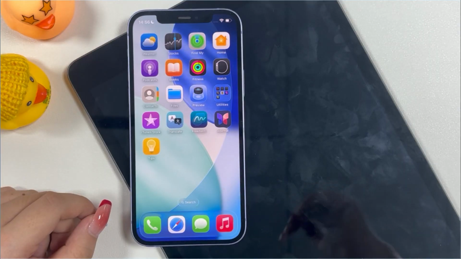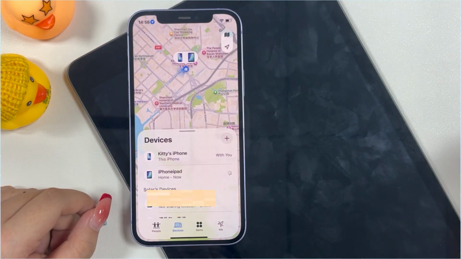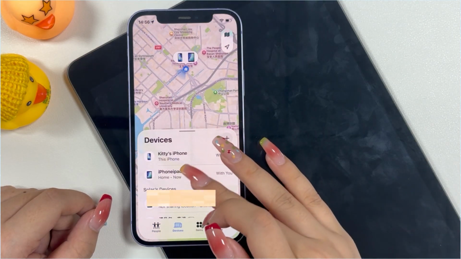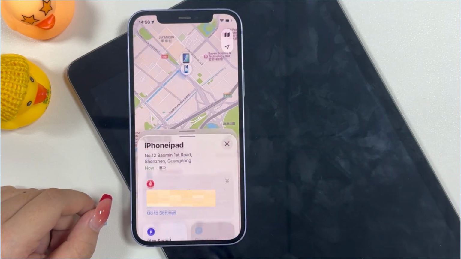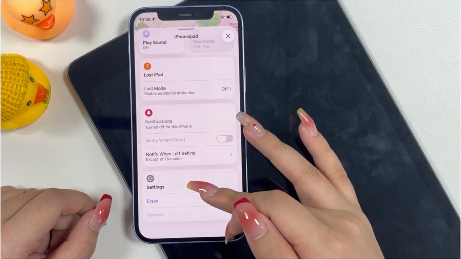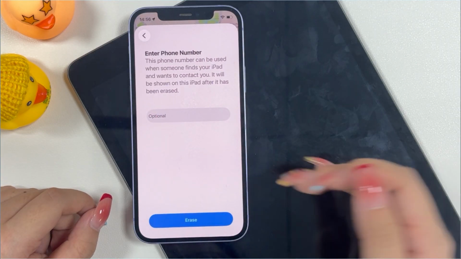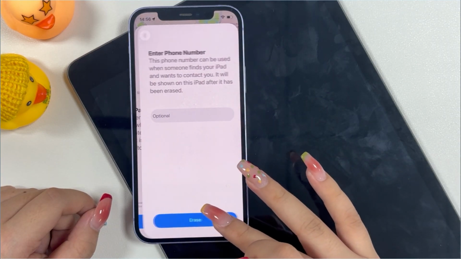Method 3. Use the Find My app. If you own another Apple device, or a family member is willing to help, you can open the Find My app. Sign in with your Apple account if needed. Select the locked iPad from your device list. Then tap Erase. This works almost the same way as iCloud.com, but many people find it even more convenient, since everything happens directly inside the app.